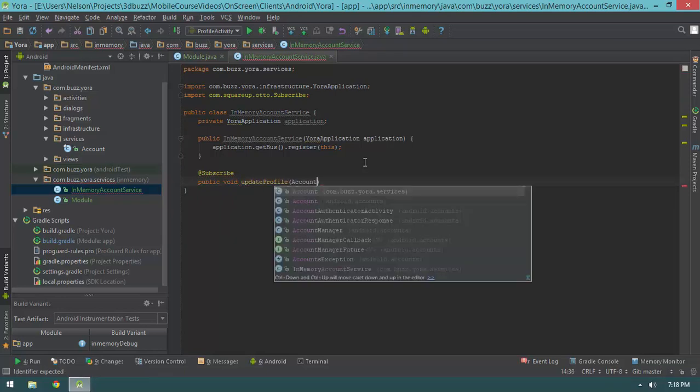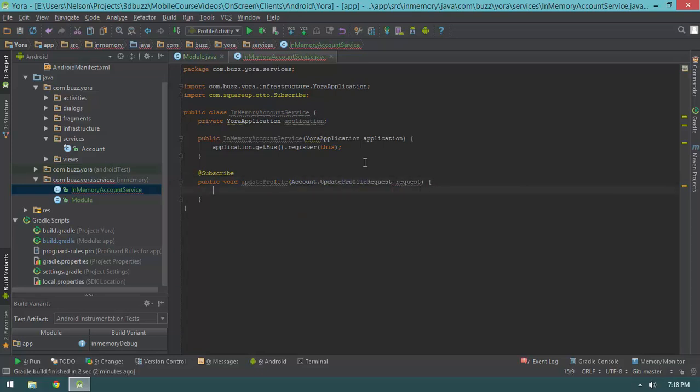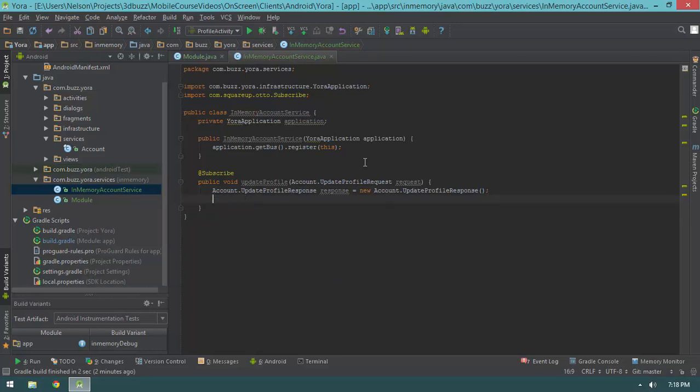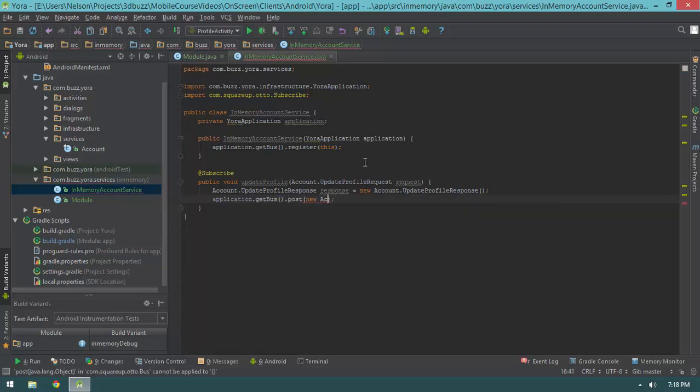So I can say subscribe public void, and let's do update profile first. So I'm going to say update profile, account.UpdateProfileRequest. Then here I'm going to say account.UpdateProfileResponse response equals new account.UpdateProfileResponse, and in this case there's nothing I want to do here. I don't want to simulate an error or anything, so I'm simply going to say application.getBus.post, new account update profile response, or sorry, not instantiating. You can use the response class. I'm stupid. All right, now let's hit play.